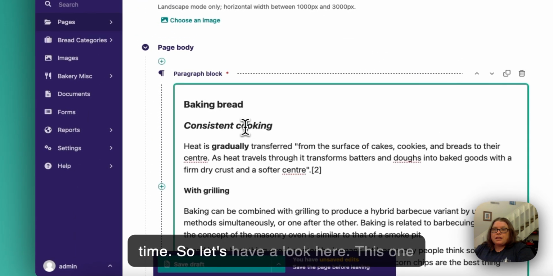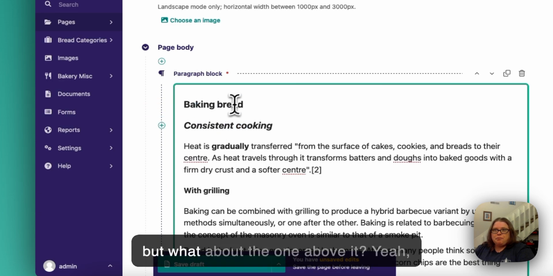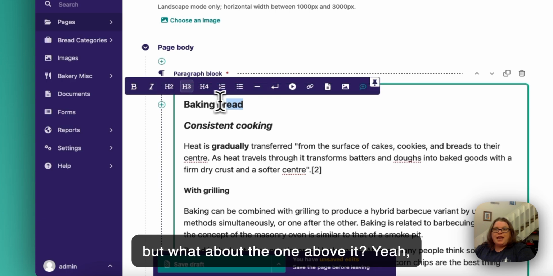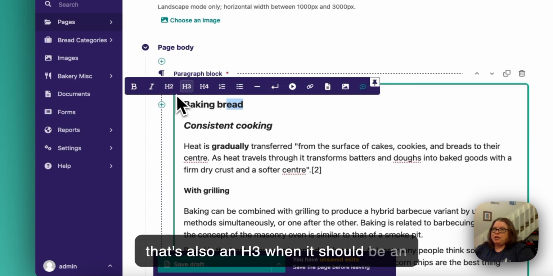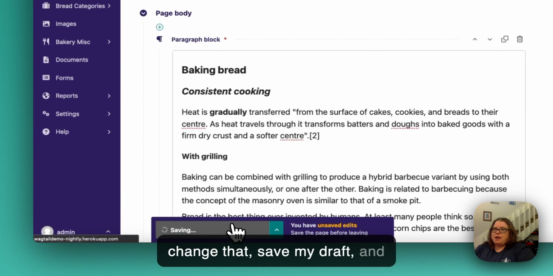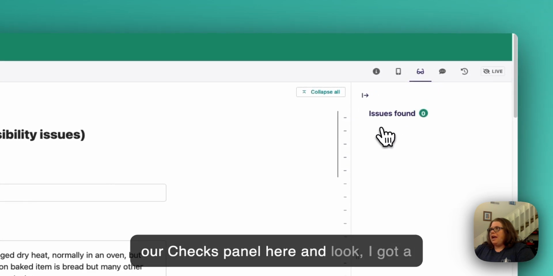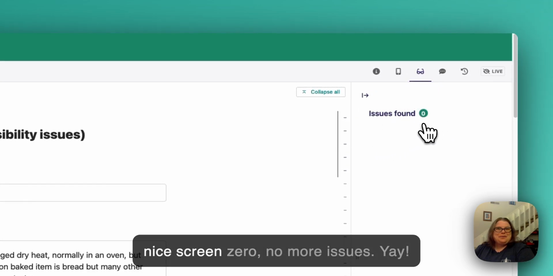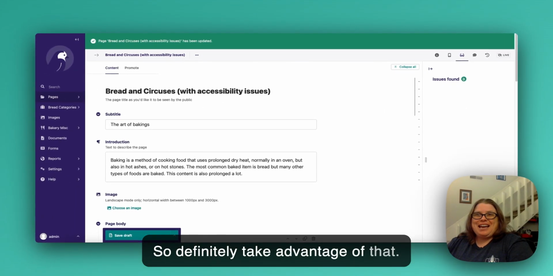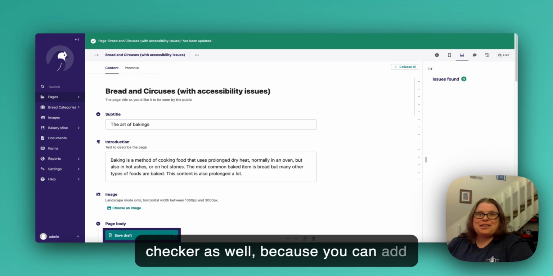So let's have a look here. This one looks a little suspicious. That's an H3, but what about the one above it? That's also an H3 when it should be an H2. So I'm going to go ahead and change that, save my draft, and everything reloads. And we go back to our checks panel here. And look, I got a nice green zero. No more issues. Yay! So definitely take advantage of that. And also look into customizing the checker as well, because you can add custom rules according to what your organization needs.